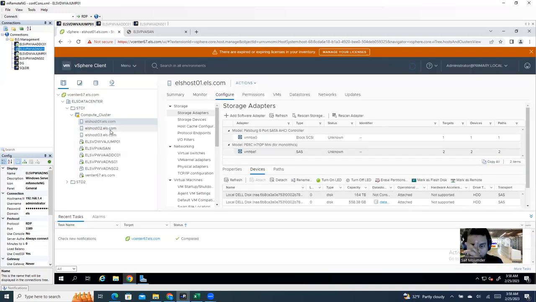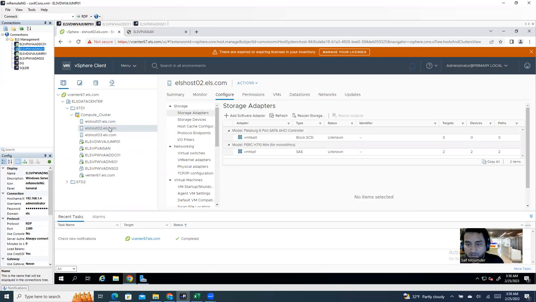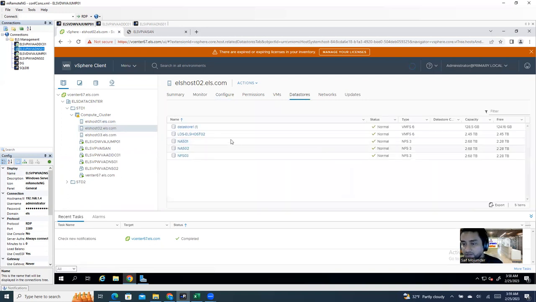Think about this being your host. You have a local data store here, right? The local data store, which is how much? 2.5 terabytes. And I also have another one. In your case you may have only one, but I'm showing you one, and I'll add another one because I have another one. But you want to add only one.